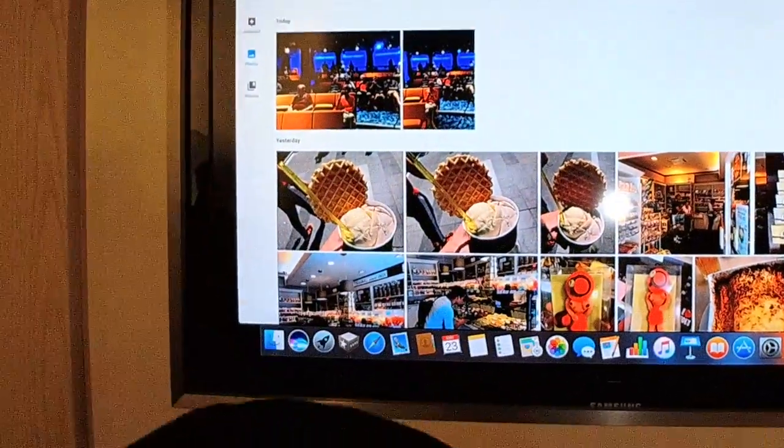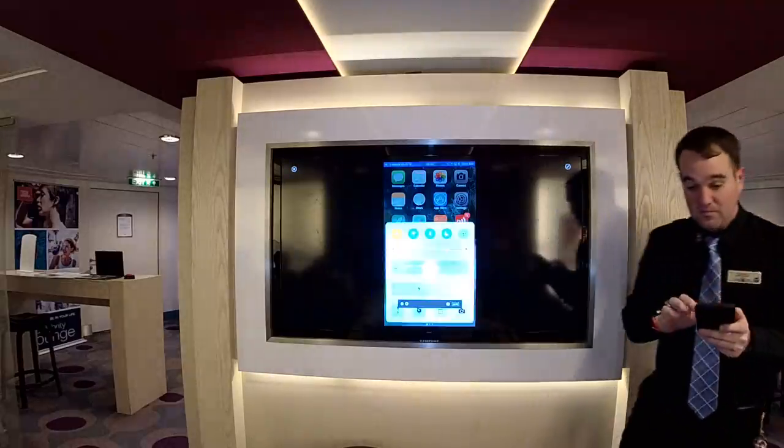Now, what I've shown you is setting up an empty device. What I want to do now is show you my full device and my primary camera, which is my iPhone.